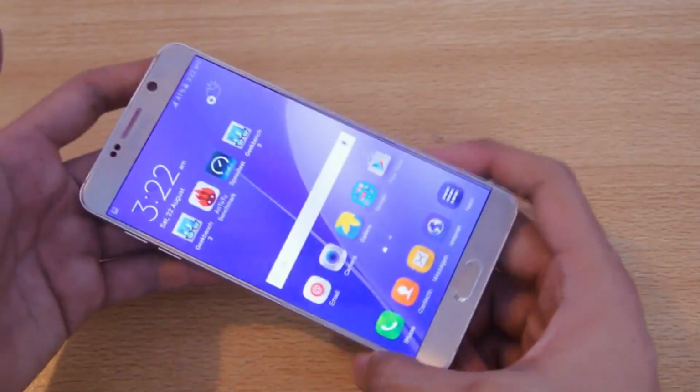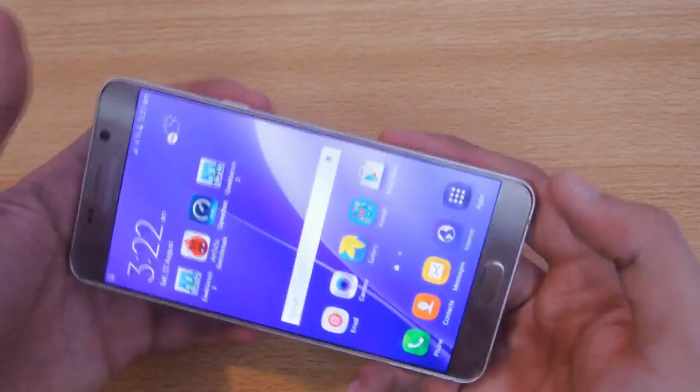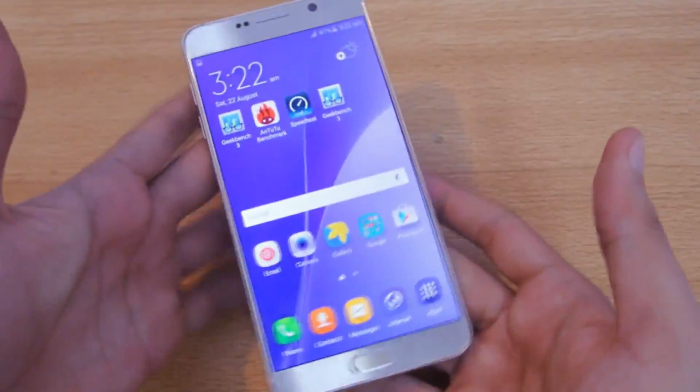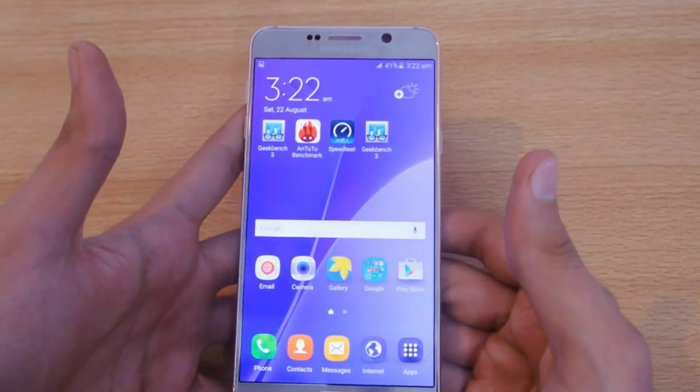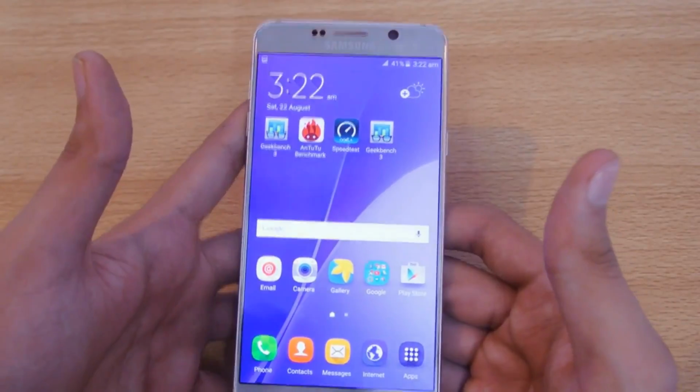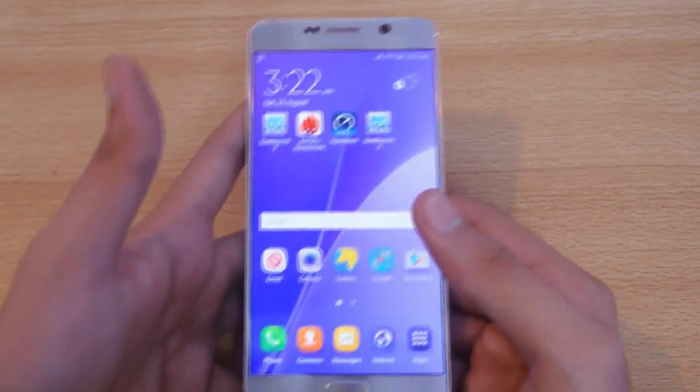Now, to take a quick screenshot, all you need to do is just press the power key and the home key on your Note 5. And in this way, you'll take a screenshot. And of course, I'll make a separate video, because there are two other ways actually to take a screenshot. So you can check that video out. We'll be uploading it on my channel.